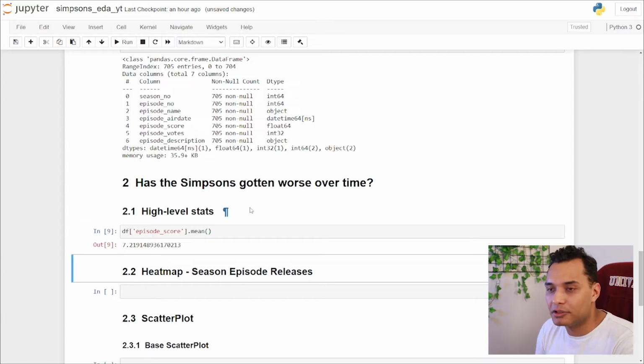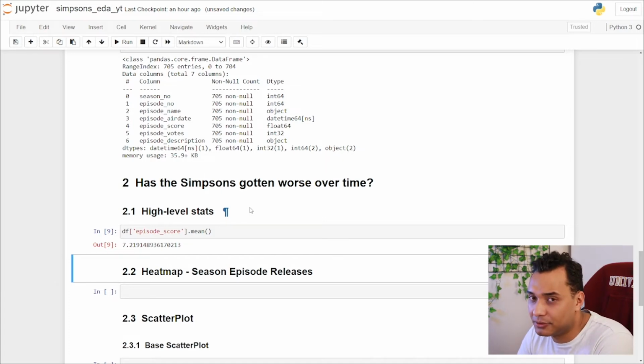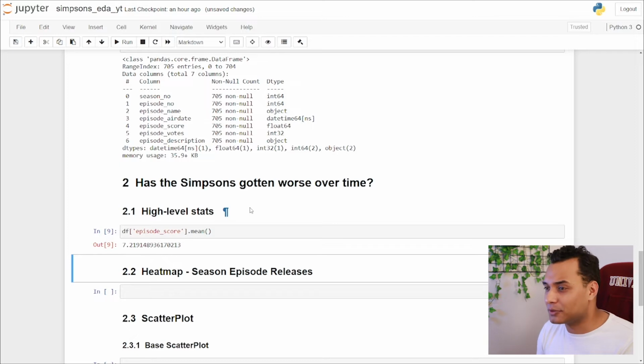Cool. So on average, across all 32 seasons, the episode score mean is 7.2. That's pretty high considering, I'm not sure what most series on IMDb are, but 7's a good score. But it doesn't answer our question, has it gotten worse over time?